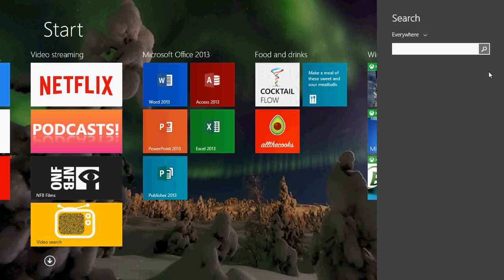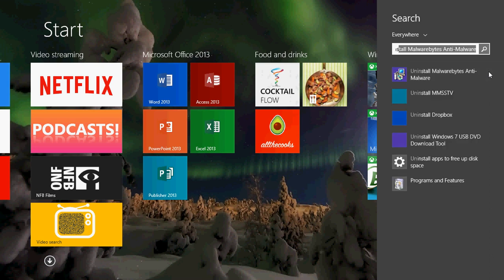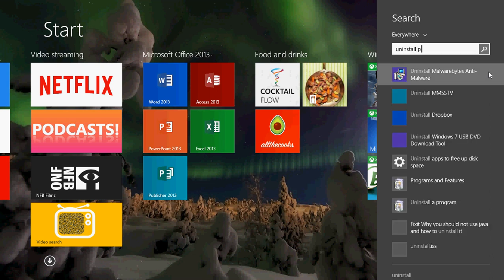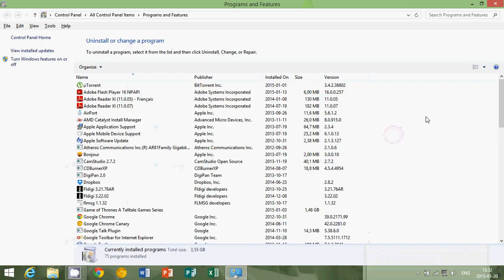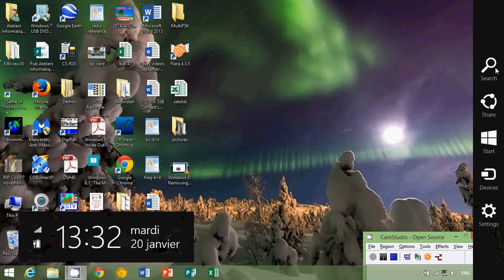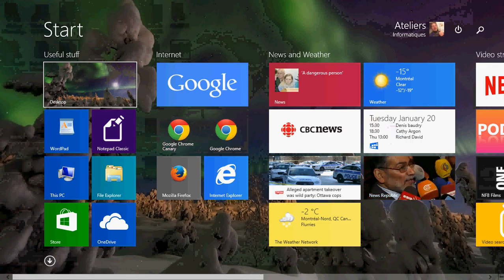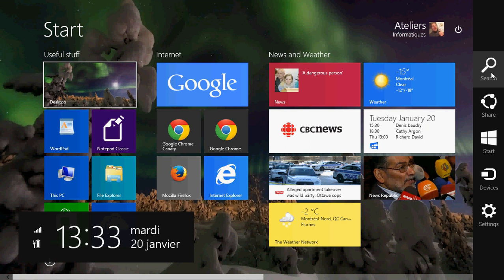For example, if I want to uninstall a program, I can just type uninstall program, and you'll have programs and features show up, or uninstall a program show up, and you can click on it and you'll be sent to the right place. So it's a very powerful search. Never forget, the charms bar search is very, very nice.